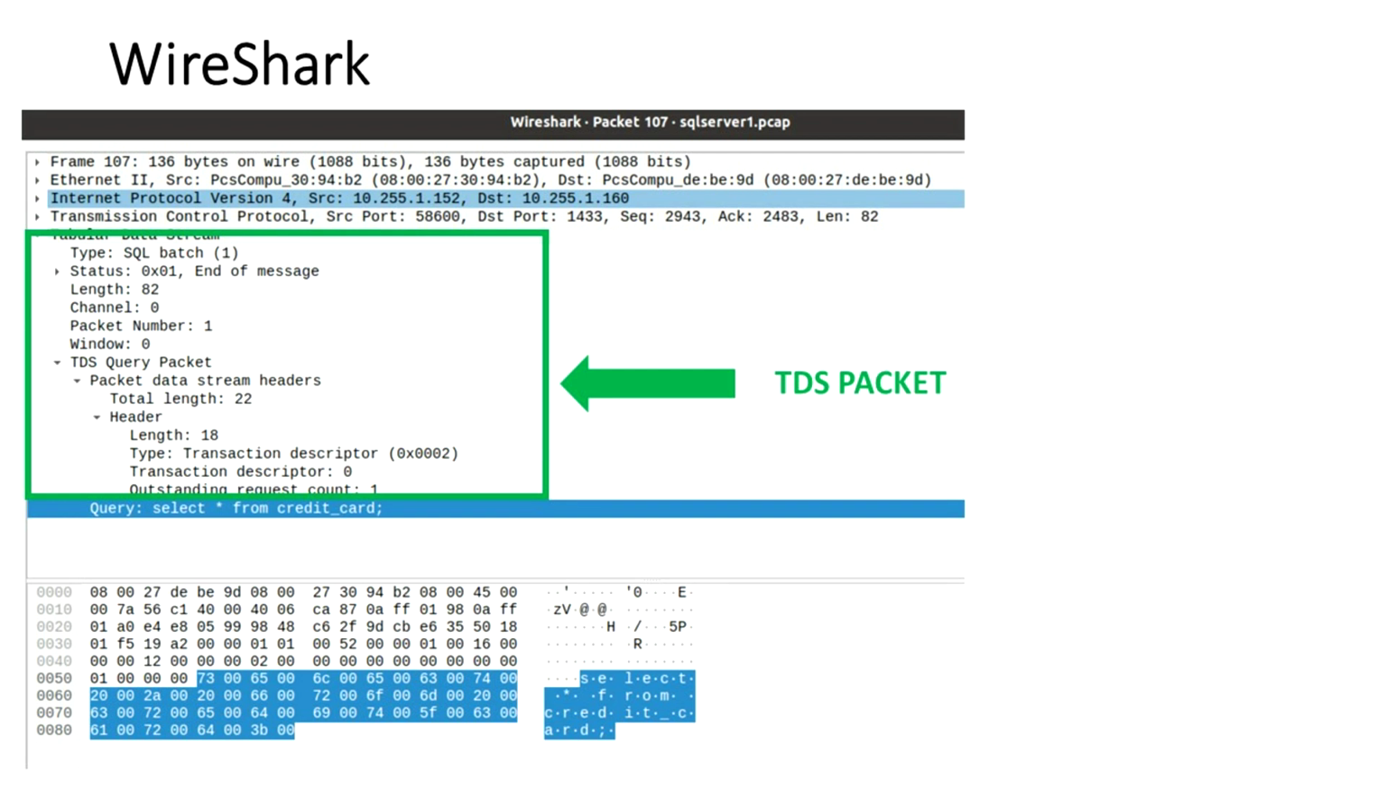The metadata token is 0x81, and contains the number of columns, and for each column its type, name length, and name. The row token is 0xD1, and includes for every field in a row the value length and the value itself. The done token is 0xFD and contains no data.